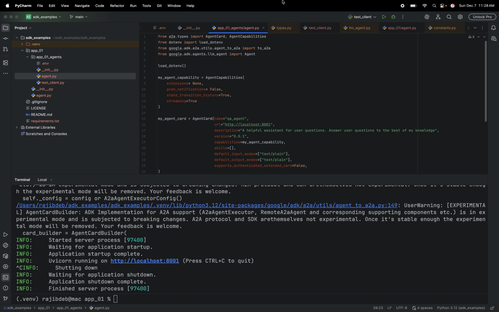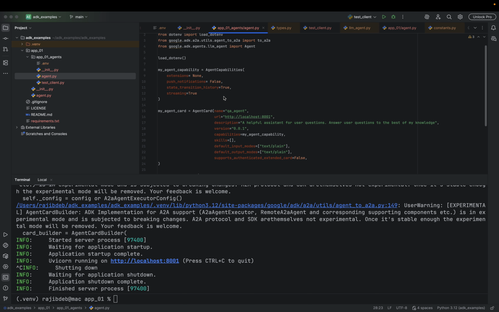In this recording, I am going to show how we can convert a Google Agent Development Kit (ADK) agent into an A2A compliant agent. For this, I created this folder app_01, within that app_01_agents, and then I have a very simple logic for the agent, which is developed using the ADK framework.